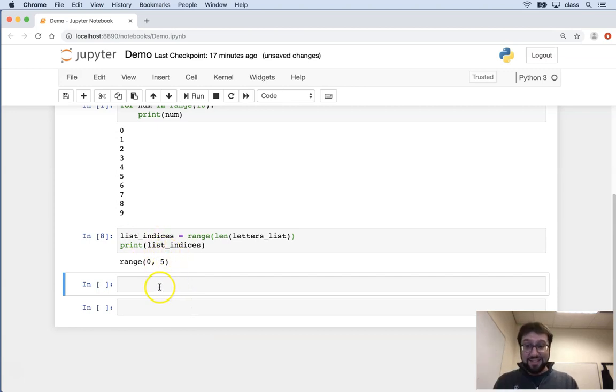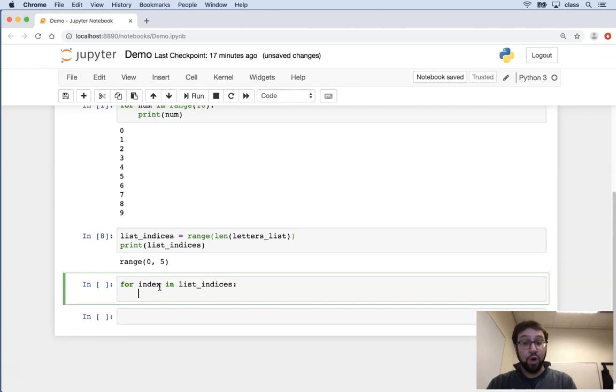Once I have that list indices, I can then go through each index in my list indices, which again, think of it as going through each room number, and then I could do something like print out, and I think I might even have a shortcut on this. Yeah, I'm just going to paste it in. And then I could print out the value at that index, which is going to be from my letters list, whoever lives at that index.